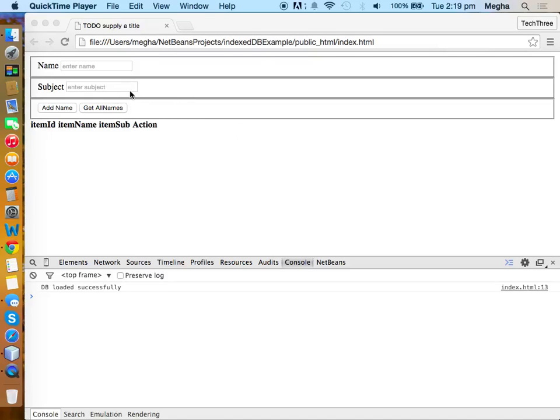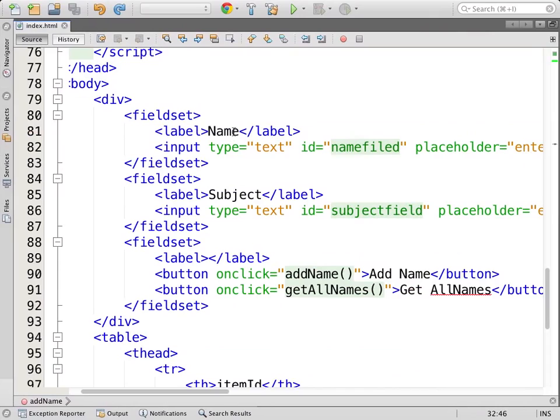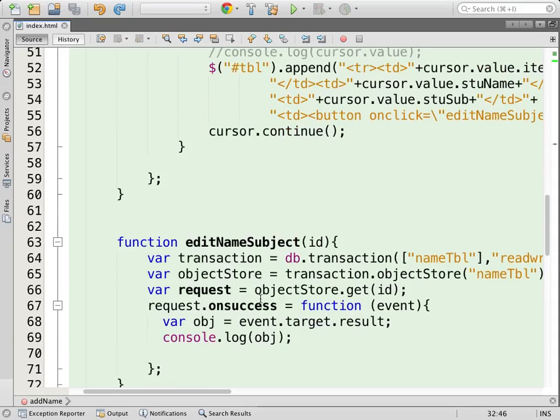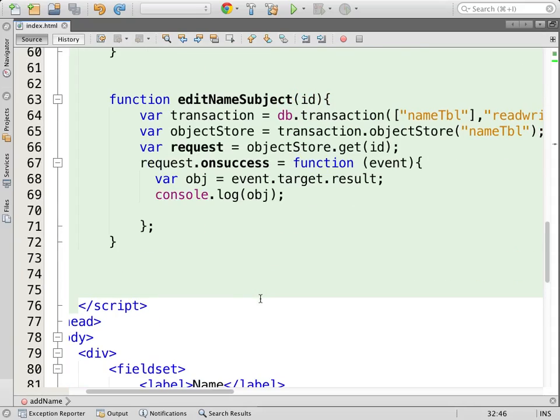Okay, so last time we had added, we were working on add and edit. So we were working on how to edit a particular record in IndexedDB. We were successful in retrieving a specific record.